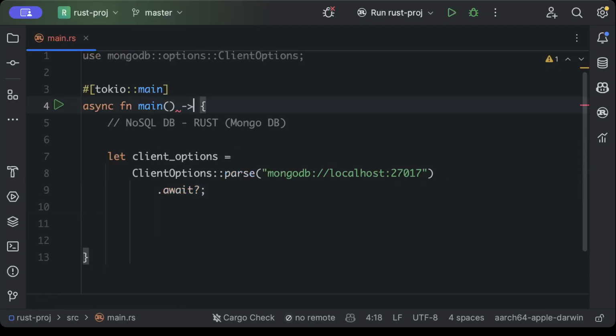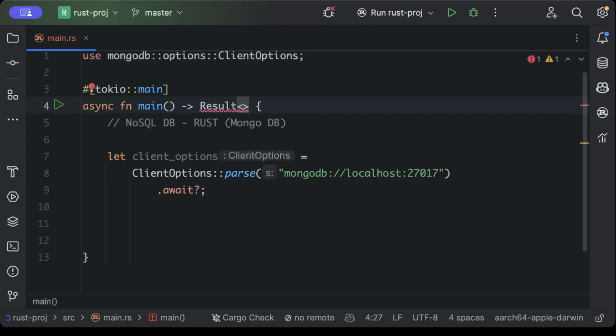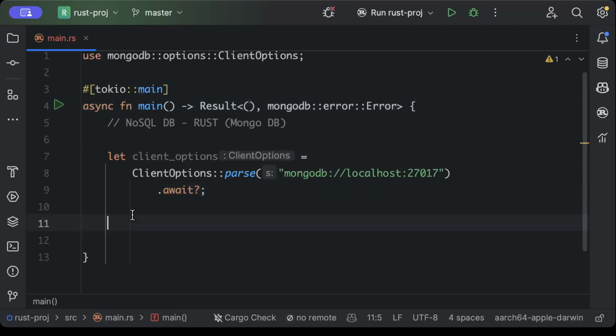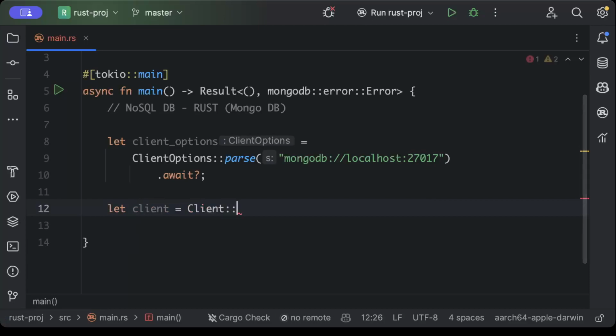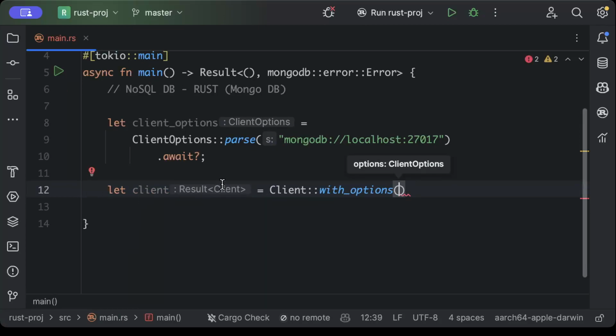And so we have our client options, and also because this might panic and raise an error, we have to make the return type a Result of unit or mongodb::error::Error. So it can raise a MongoDB error, because we are just throwing away errors, because I'm just trying to teach you guys how to connect. So we'll just say let client, and then we'll create the client with options, and here we will pass our client options.